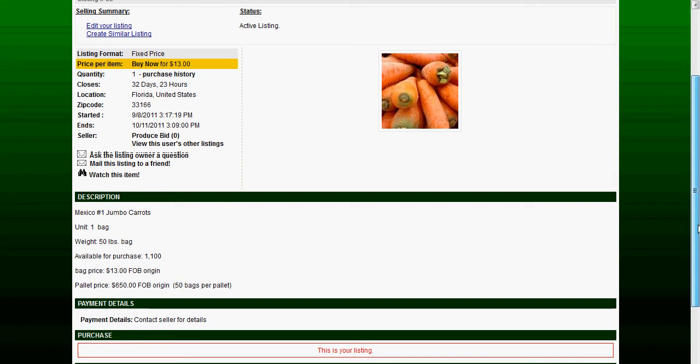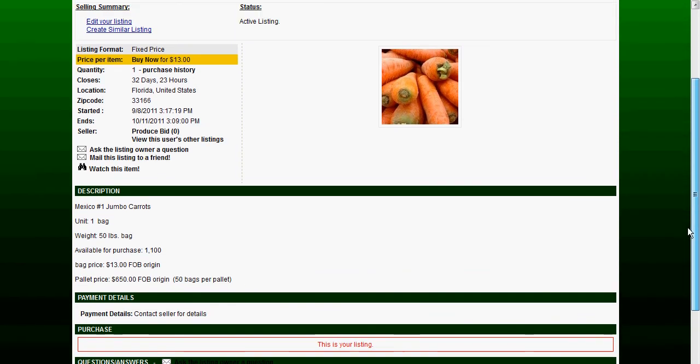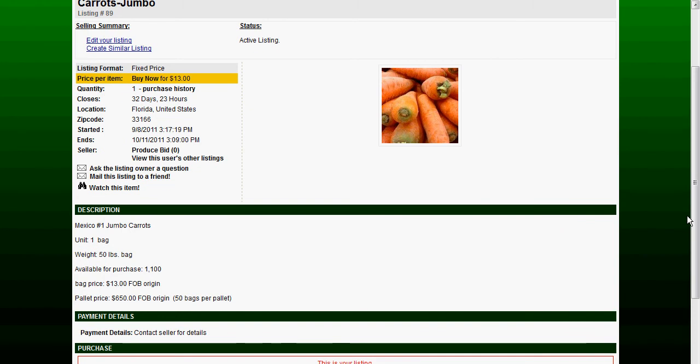We hope this tutorial has been helpful, and we encourage you to visit our site often and become familiar with all the features that ProduceBid.com has to offer.